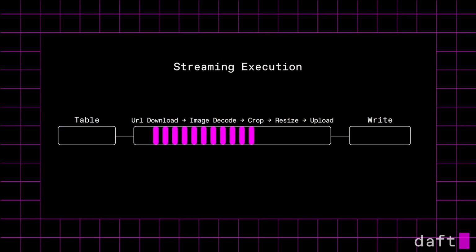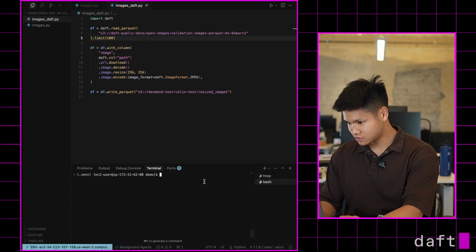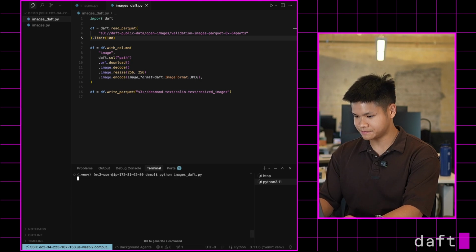Daft takes a different approach. Instead of manual batching, Daft uses streaming execution with dynamic batch sizes. Let's see this in action on a single machine. We're going to run the same script as before, processing the first 100 images.